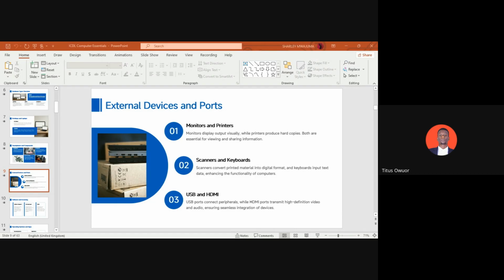Alafu sasa unashangaa wanasema nini? Mimi najua HDMI. Hiyo VGA ni nini? Do you guys know VGA?